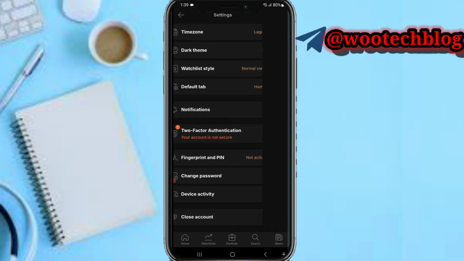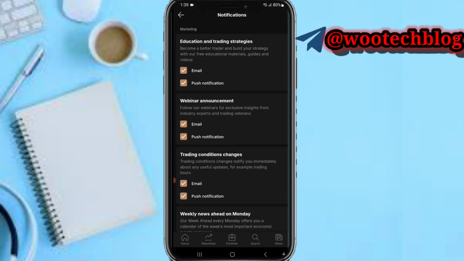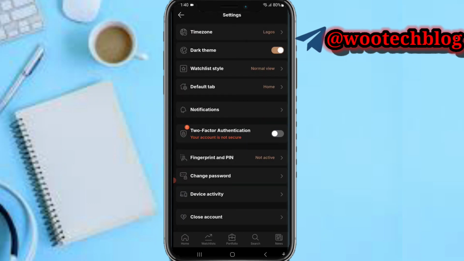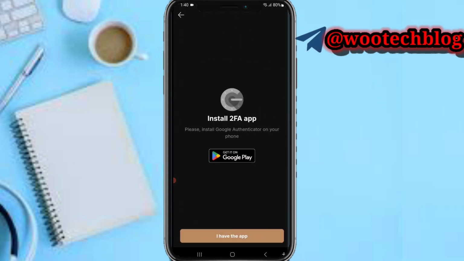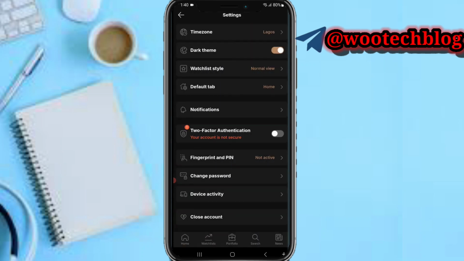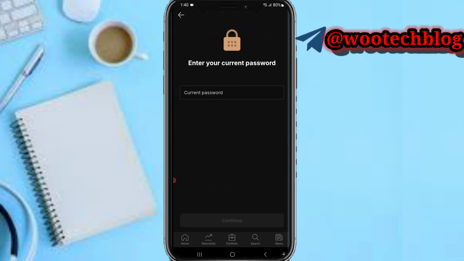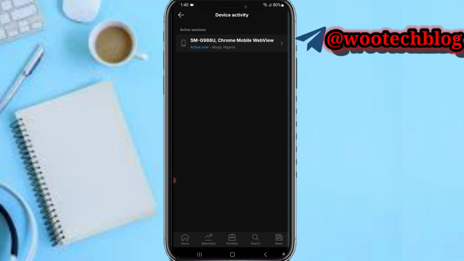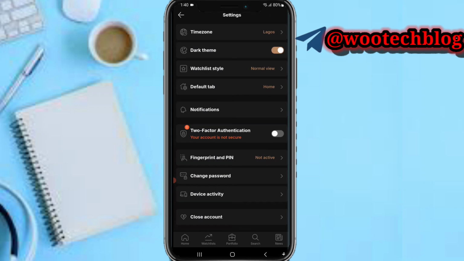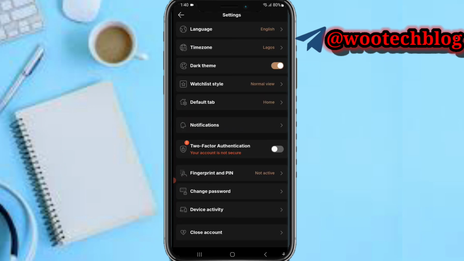Then in preferences, you can see notifications. You can edit your notification settings depending on what and how you want to receive notifications. Two-factor authentication, you can enable it, then proceed to install the two-factor authentication app, then enable two-factor authentication. You can add a fingerprint and a pin to your account, and change your password in this section. You can see your device activity, where you have been logged in so far. You can also close your account with this option.